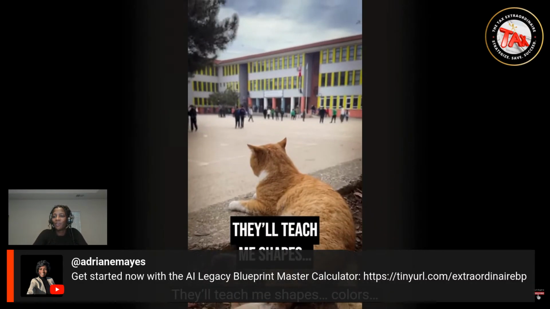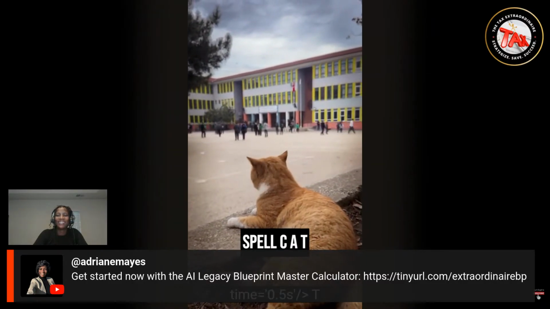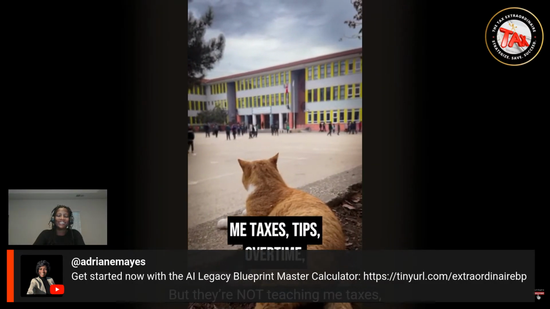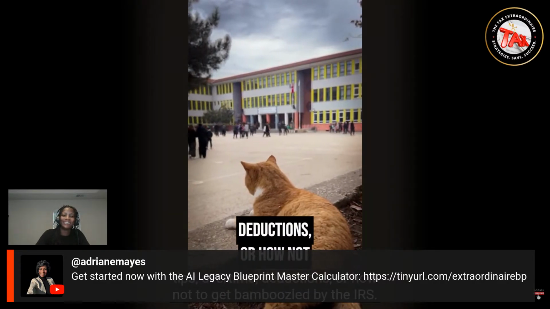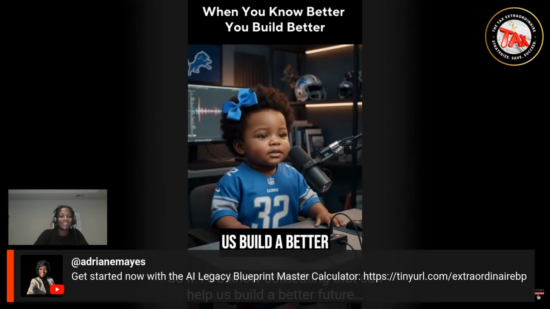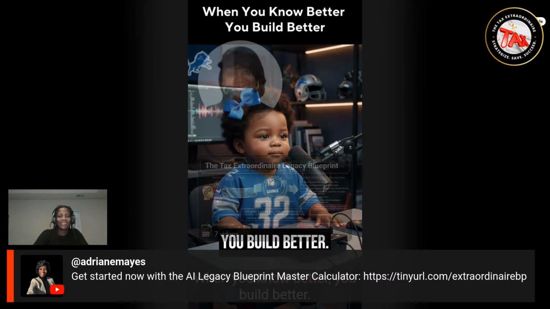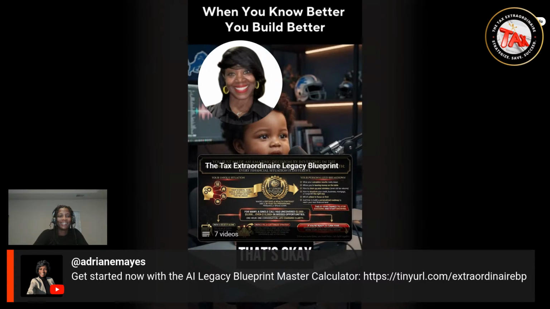They'll teach me shapes, colors, maybe how to spell CAT, but they're not teaching me taxes, tips, overtime, deductions, or how not to get bamboozled by the IRS. So if you know something that can help us build a better future, why not start now? When you know better, you build better. And if you don't know yet, that's okay.